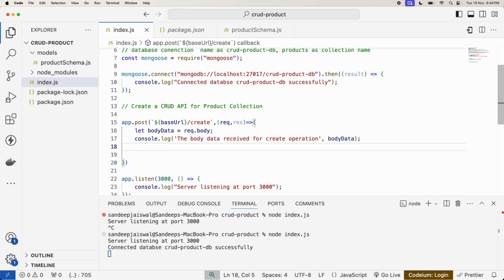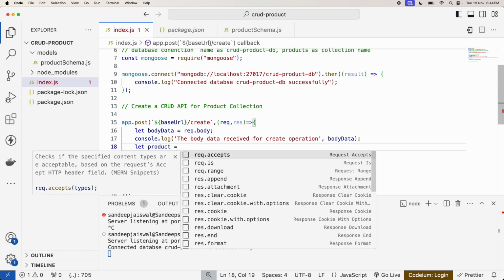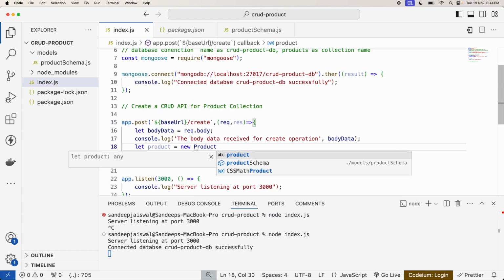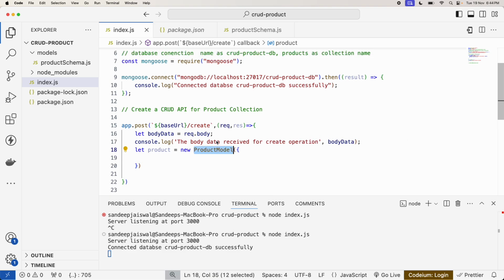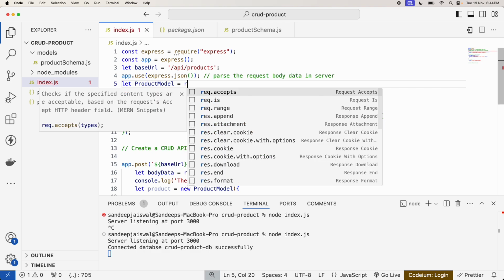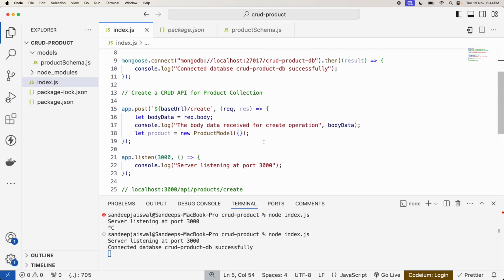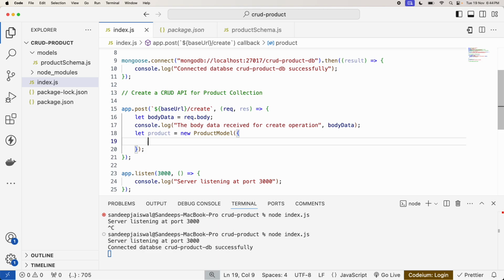Okay, so after this body data will come. Now what we'll do, let product equal to new product model. So product model, from where it has to come? It has to come from here. So I'll just write let product model equal to require. Now I'll just write dot slash models slash product schema, because it's inside the model slash inside the product schema. So that we have taken reference of, and now we are going to write name.